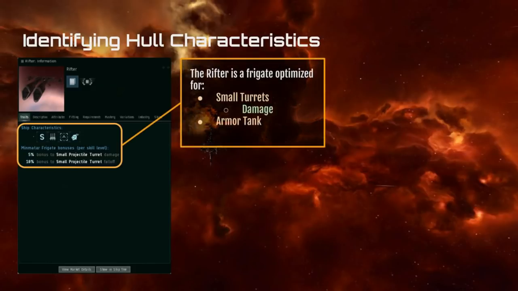Now the Rifter, because it's a dogfighting frigate, is optimized for small turret damage. It gets a damage bonus, and it benefits an armor tank. It also gets a small projectile turret falloff bonus, which means that it's able to hit a little bit farther away, 10% per level of skill. So while you may have a ship that's outside of your dogfighting distance, if they try to pull distance on you, you're still going to be able to reach out and smack them in the back.